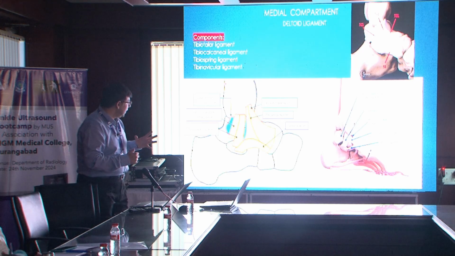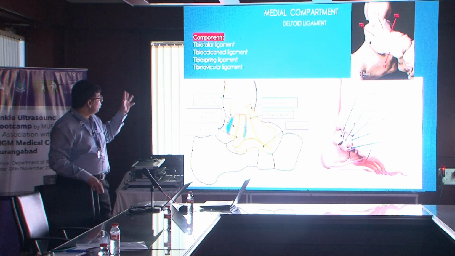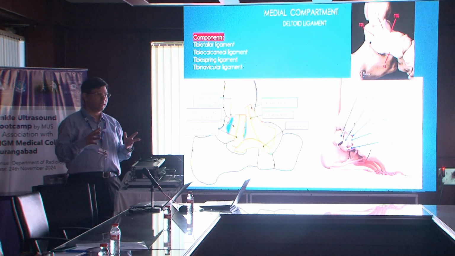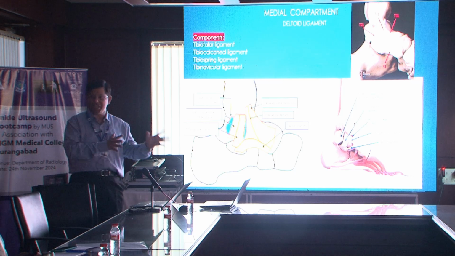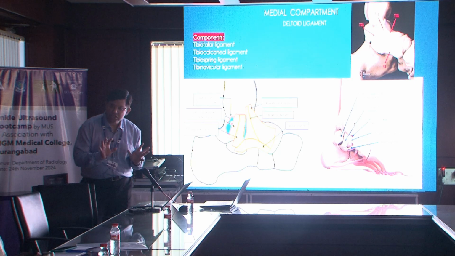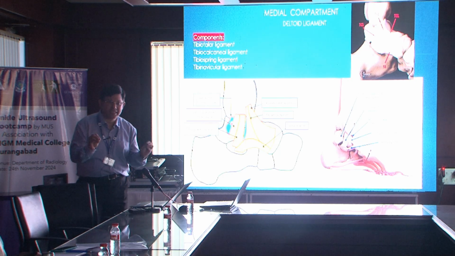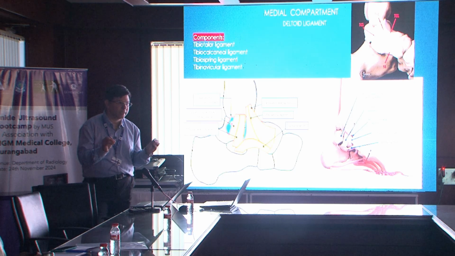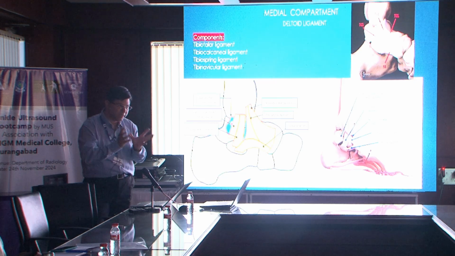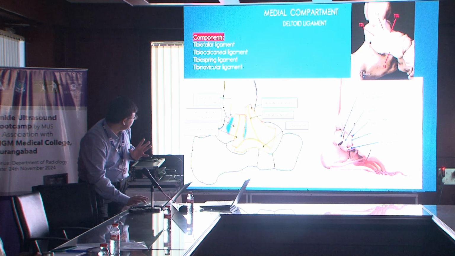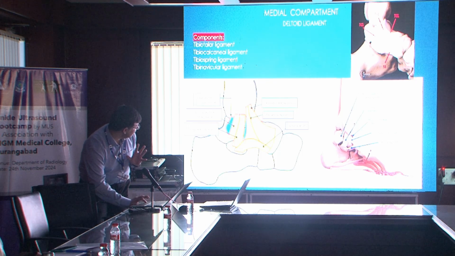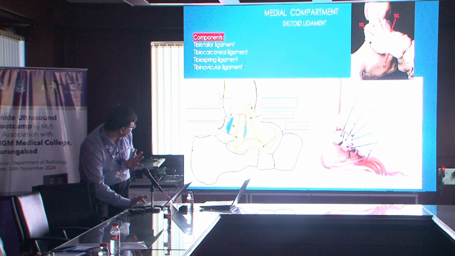The most important component of the deltoid ligament is the tibiotalar component. The tibiotalar component has an anterior tibiotalar component and a posterior tibiotalar component. The posterior tibiotalar is the strongest, most well seen on ultrasound, and you can actually distinguish between the superficial and the deep fibers of the tibiotalar component. So the ligament has got multiple parts.